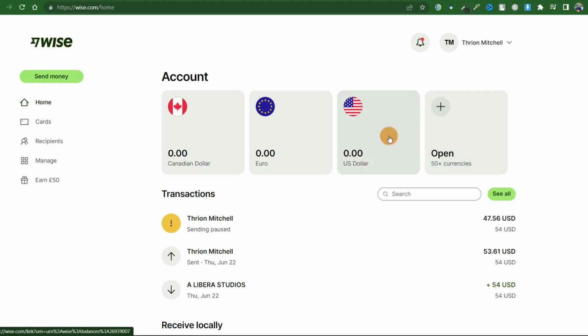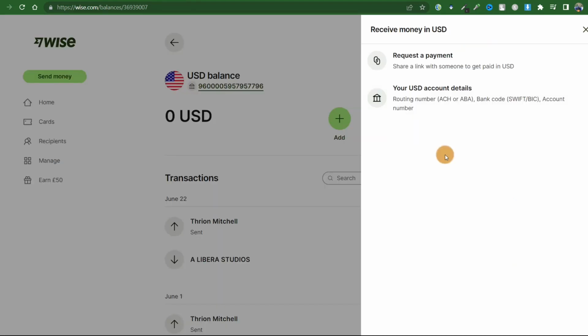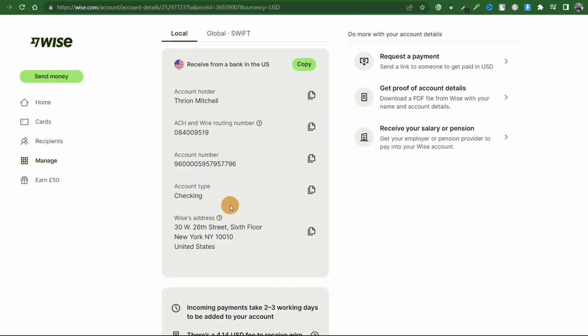Now that our Wise account is ready and we have set up our US dollar currency, we can click on the US dollar option and then we click on the Receive icon. From here, we will see all of our account details by clicking the Account Details icon. And here we go. We can see that we have a routing number, an account number, account type, and an address for this Wise account. We can add these details into PayPal, and from there we can withdraw directly from PayPal into our Wise account. Let's take a look at how we can do that.